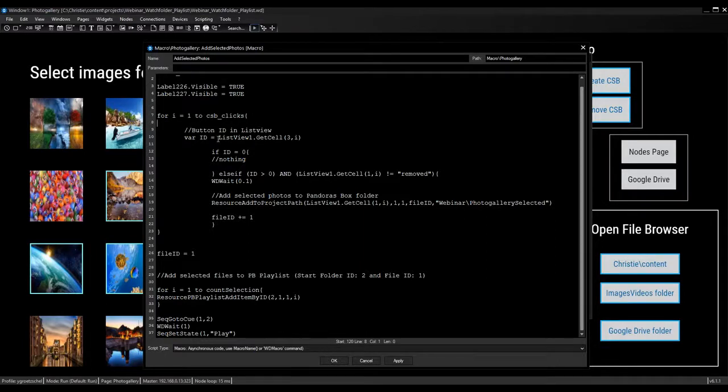I check the cell in my list view. If it's 0, then do nothing. If it's greater than 0 and the text is not set to removed, then add the selected photos to my Pandora's Box folder in my project tab. So resource add to project path. I use the value of my list view, add a folder and file ID to my Pandora's Box project folder under webinar photo gallery selected.